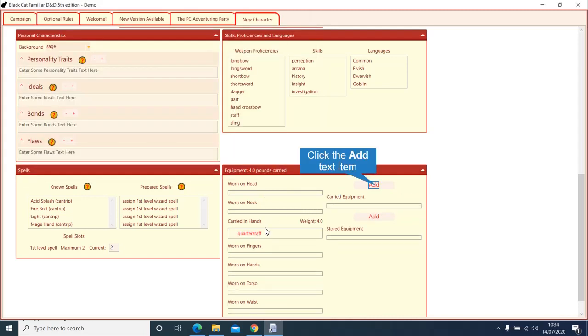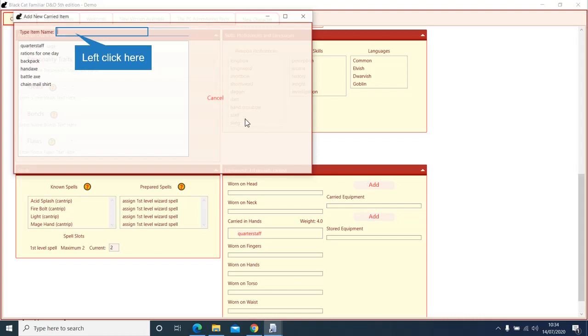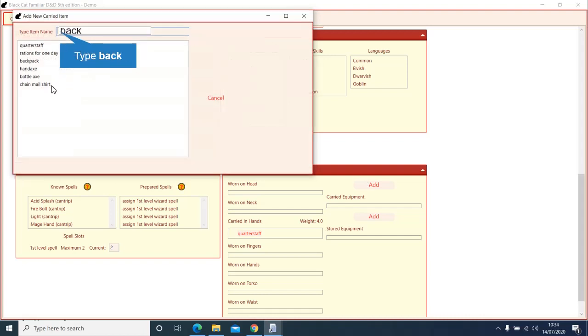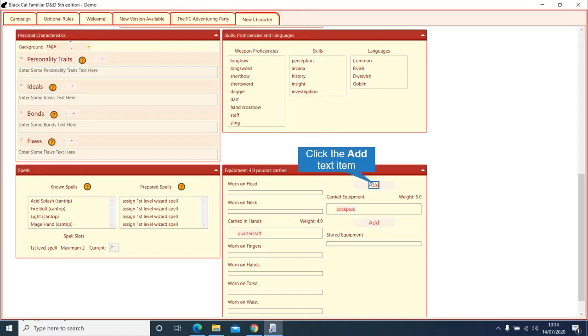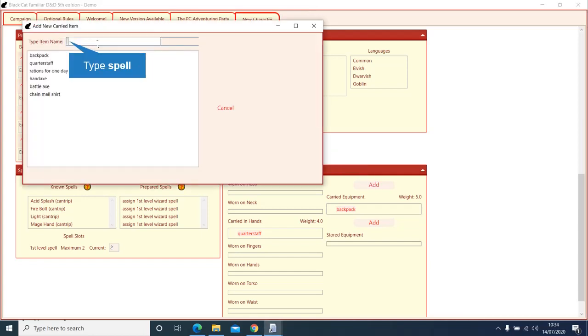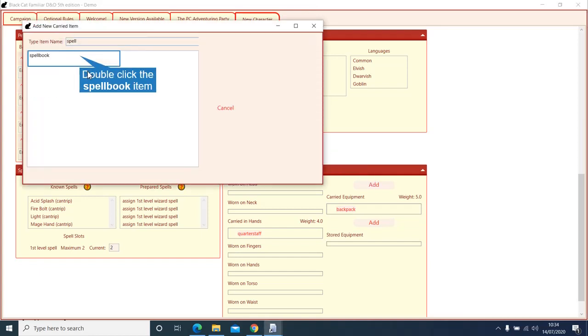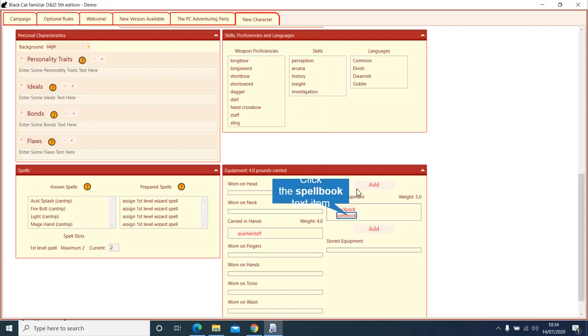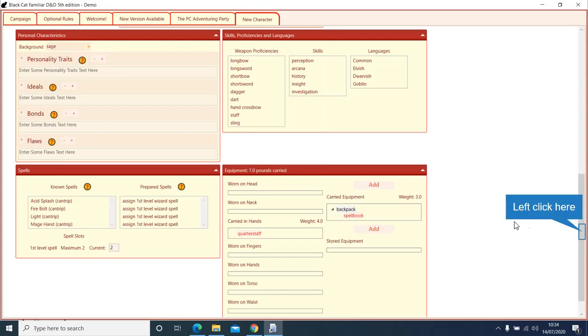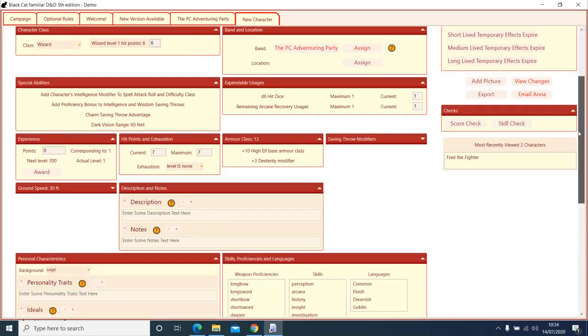We're going to carry that in our hands. We might want a backpack and a spell book. And let's put the spell book in the backpack, say. All right, so how's that looking? So let's save that.